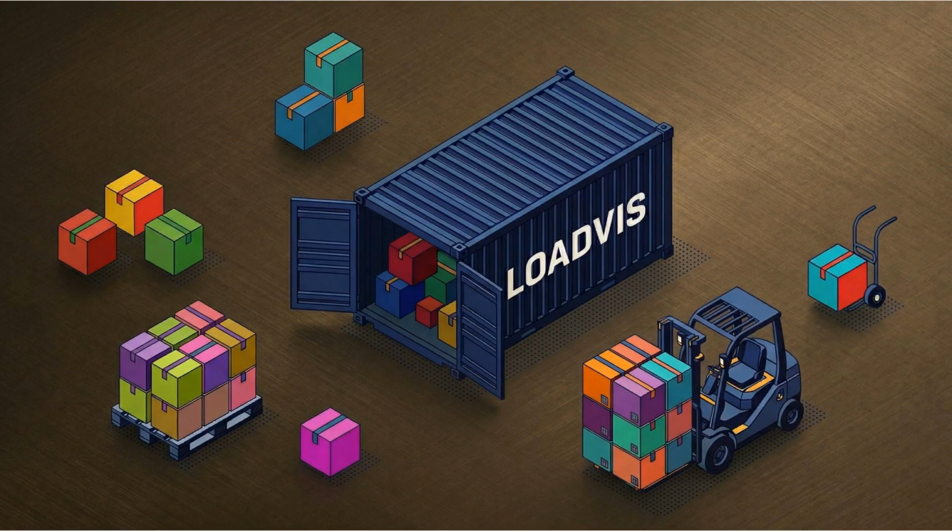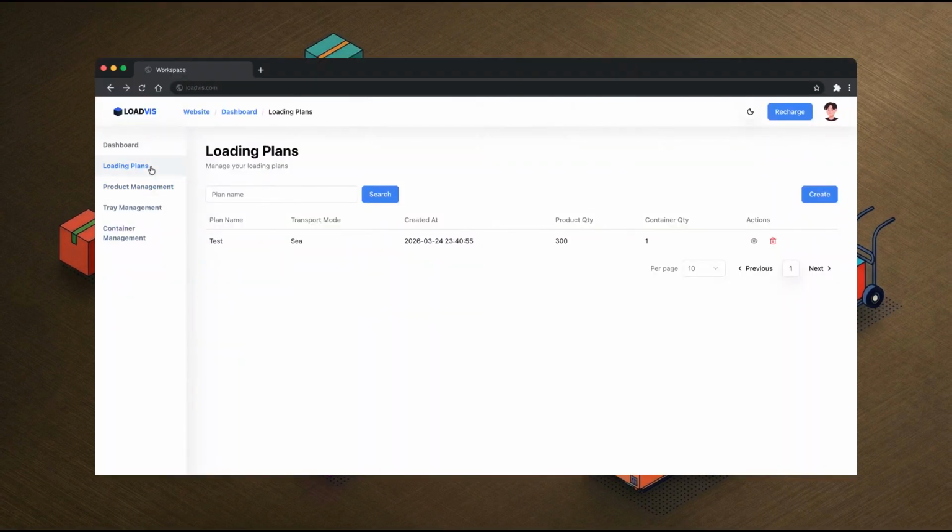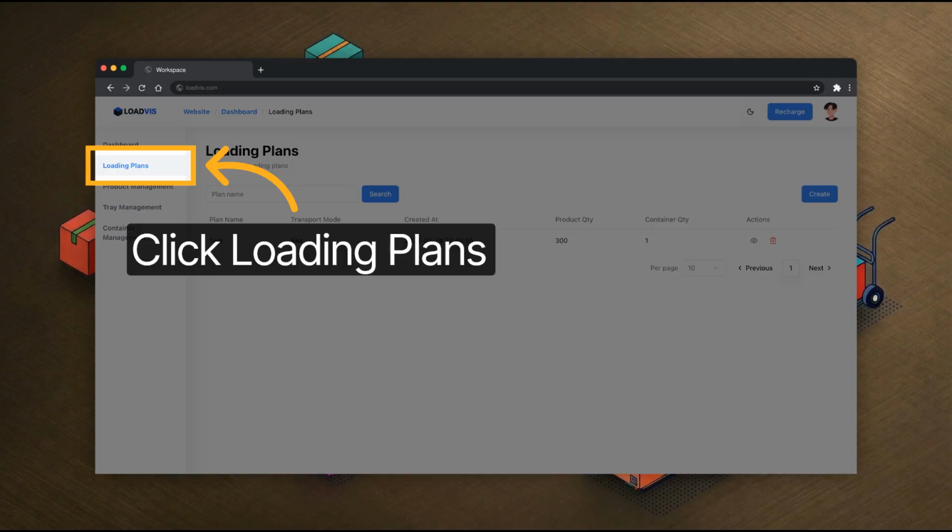This tutorial guides you through managing your loading plans within the Loadvis workspace. You will learn how to search, filter, and navigate your plans effectively. Click Loading Plans to open the section where all your loading plans are listed and managed.